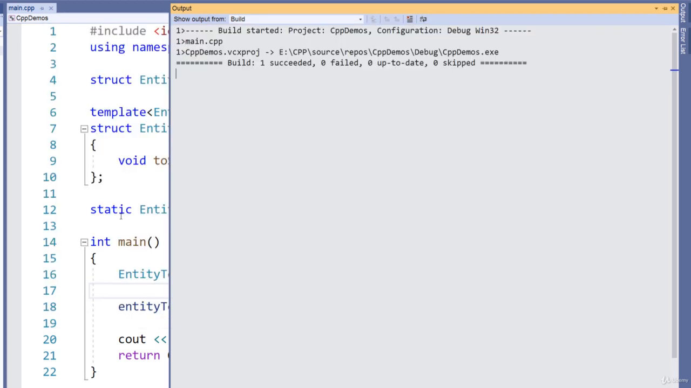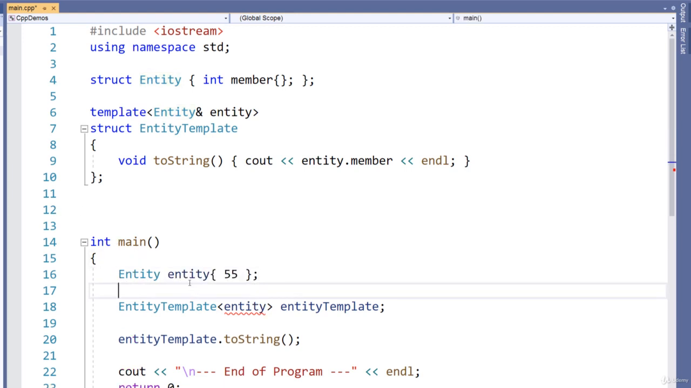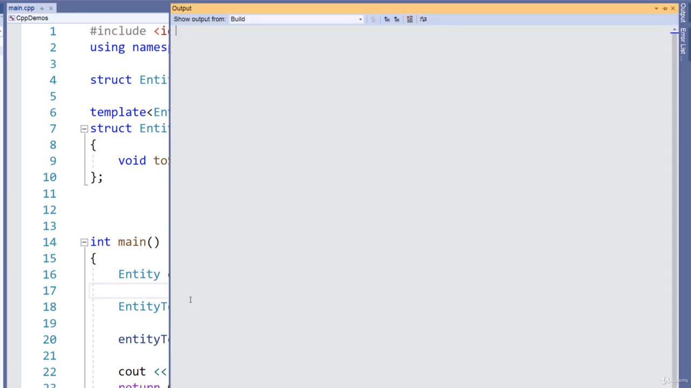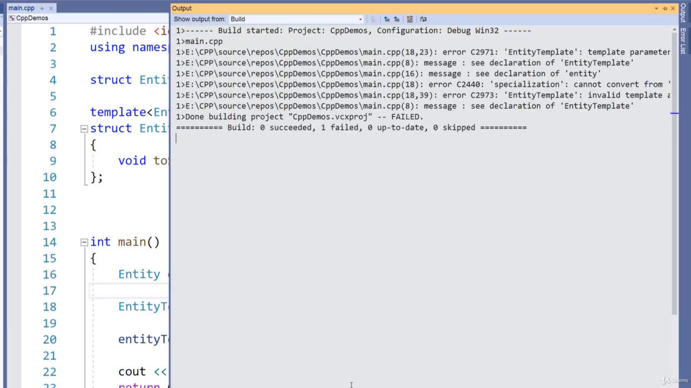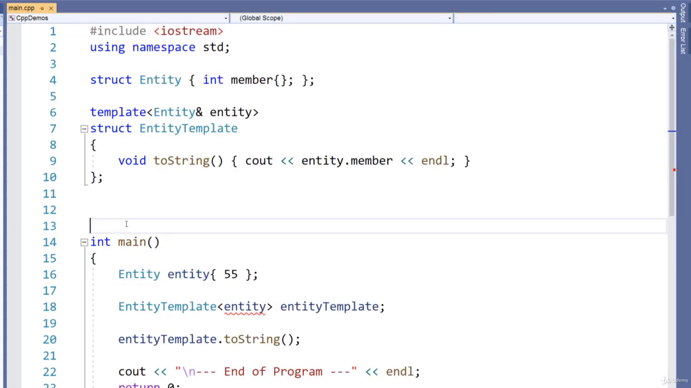That works fine. But if I go and change something, or if you try and do something like this, or if I construct the entity right here in main and I pass it in and Ctrl B to build, you'll get an error because it has non-static storage duration, and that cannot be used as a non-type argument.